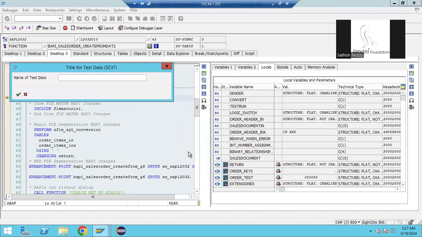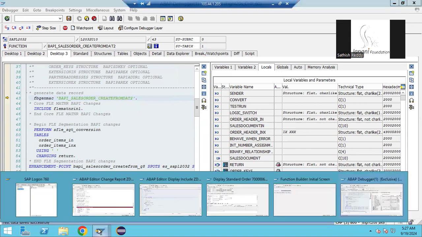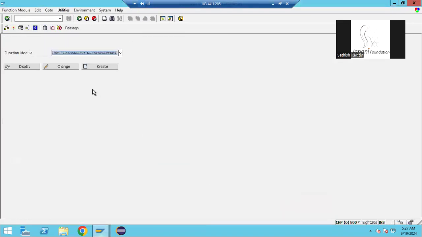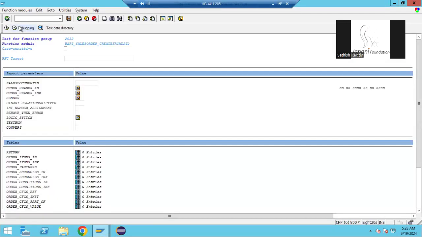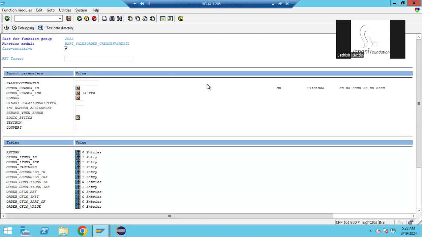So if you select this one, here it is asking the variant name. Okay, variant name, jet test 2024 0990. Click on save button, okay button. Okay, so now the variant is created. If you want to check the variant, you can check in the SE37. So click on execute button and click on the test data directory, and you can see this one. Jet test 2024 0990. And if you double click this one, the variant will apply here.